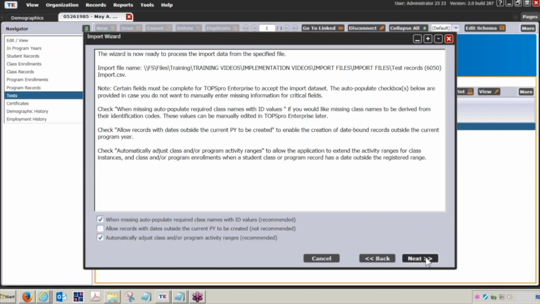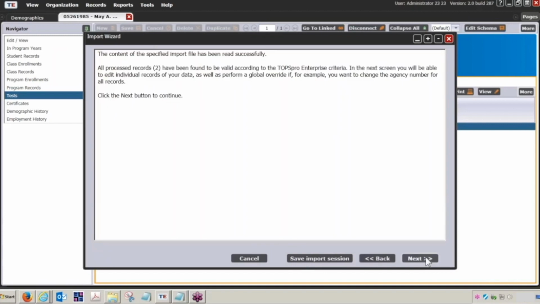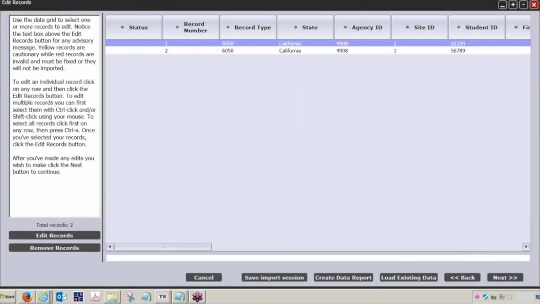Click Next. The message you want to see is that the import file was read successfully. This message would also indicate if any record failed import. Click Next. The next screen gives you the opportunity to correct any record that failed import. Highlighted records indicate errors.